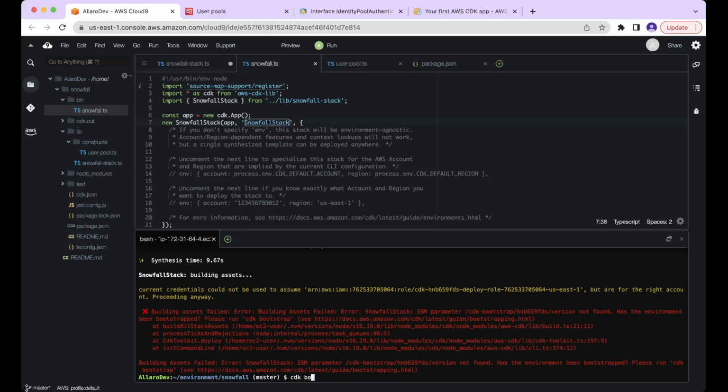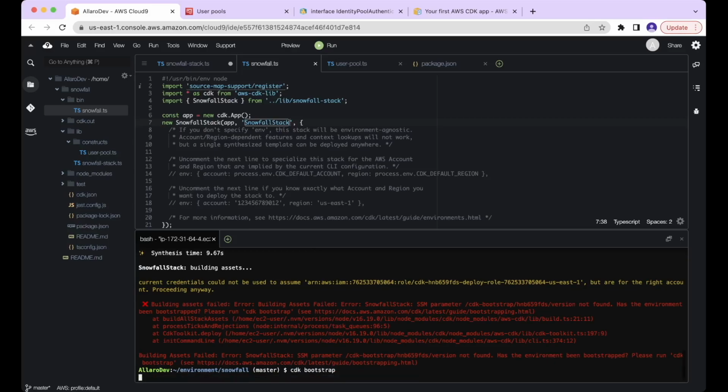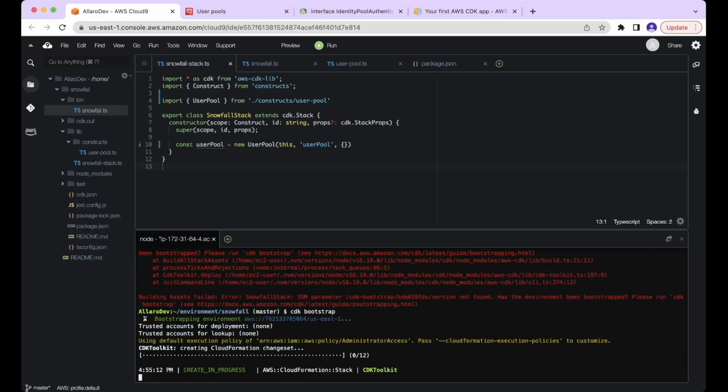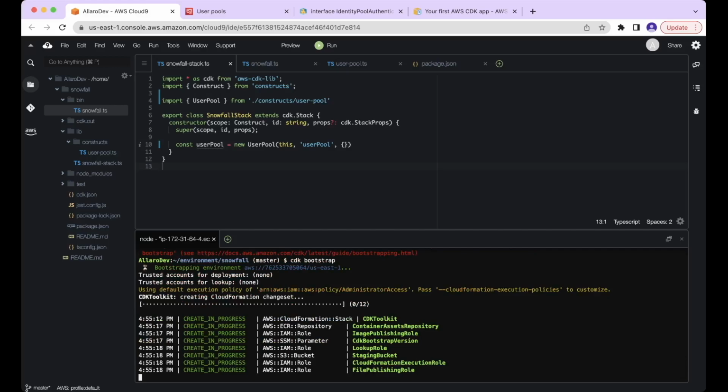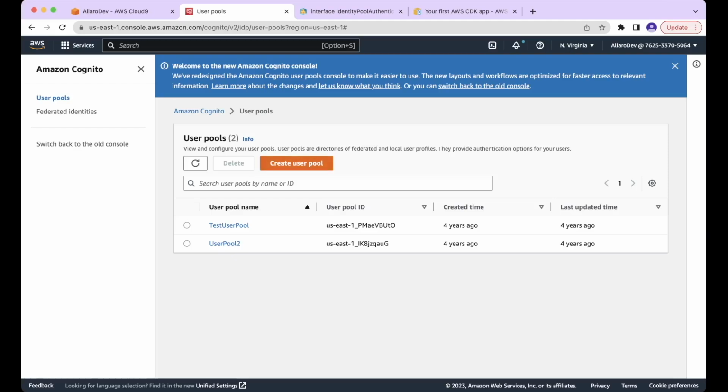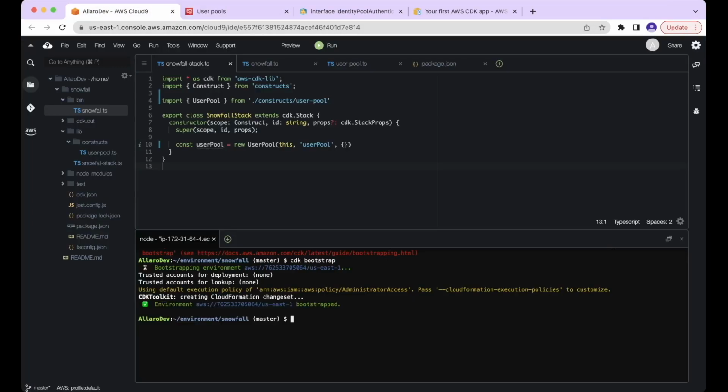Oh, I need to run cdk bootstrap first. Okay, so now it's bootstrapping to my account and the region US East 1, which is where this Cloud9 instance is running in. And it's creating some related resources to help manage the stack as we make changes. Once this is done, we should be able to run the cdk deploy and see our new user pool get created here. Okay, the bootstrap process is complete, so let's again try to deploy the snowfall stack.